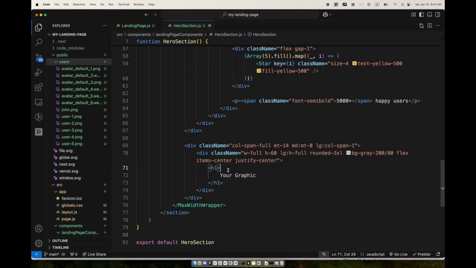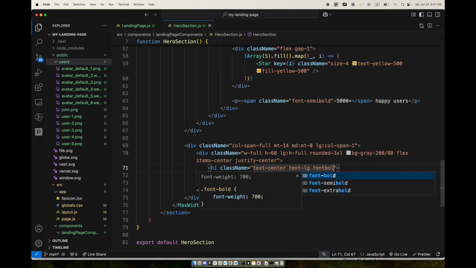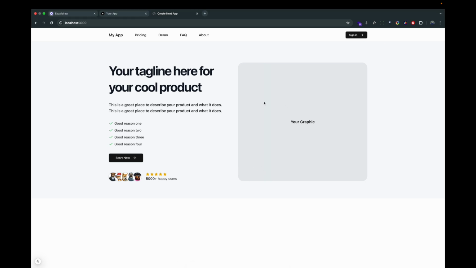And obviously in your real app, you probably want to place an actual image. But for now, this is just to show you how to position your graphic. So class name, text center, text large, font bold. Okay, let's take a look. Nice. So we're done with the hero section.